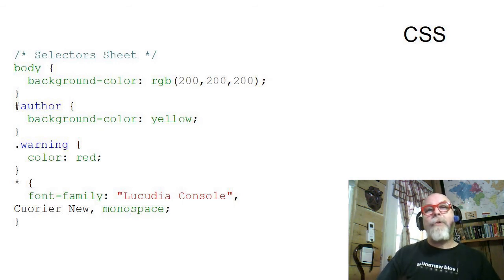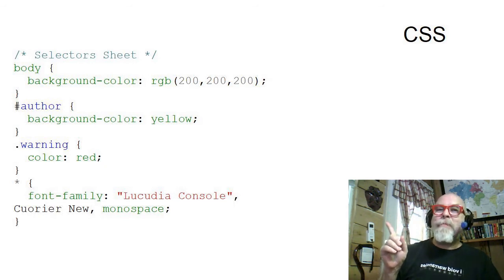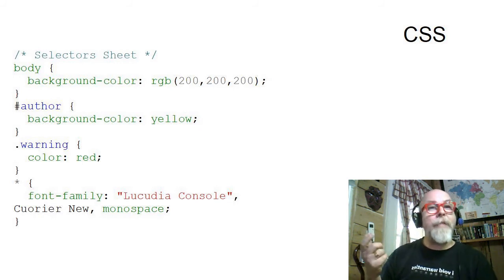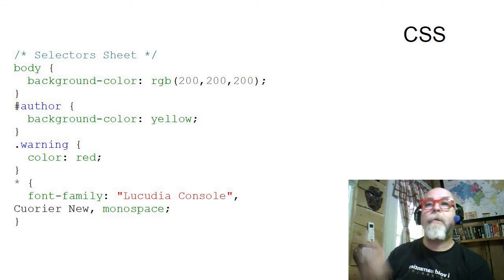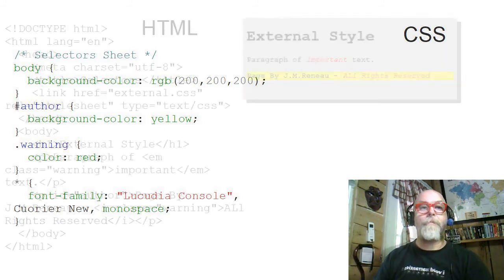Now, notice that the font family says Lucida Console, then it says Courier New, but Courier New's been misspelled. So it'll never find that font on any web browser, so it'll ignore that font family, followed by monospace. So if your browser has Lucida Console, it will show the page in Lucida Console, and if your browser doesn't, it will just fall back to a monospace font family.